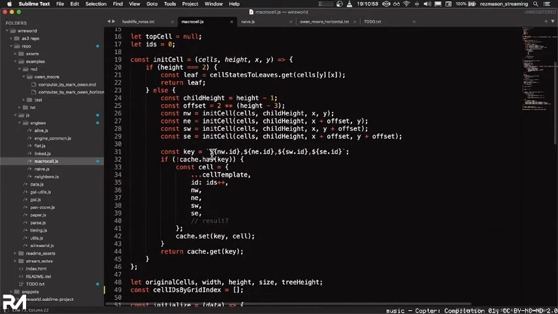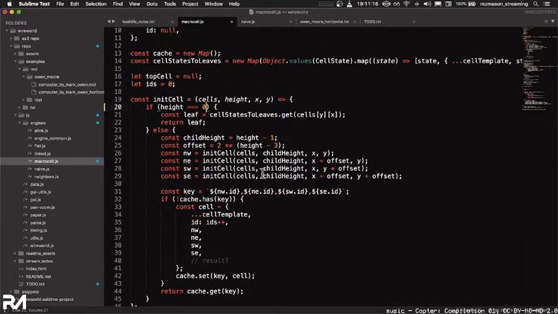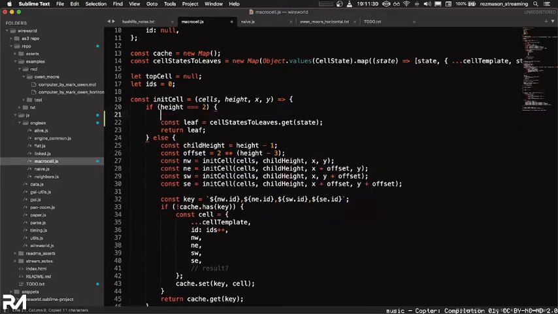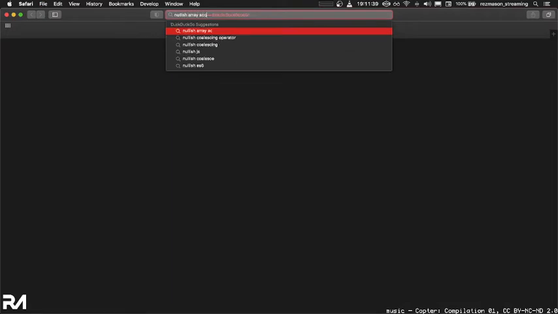However, init cell is not. I'm going to suggest that height equals 0 should be the correct thing. In other words, the tree height is like how far up the tree we've gone. Let's see, cells YX, so state. const state equals cells YX, hang on, nullish array access.